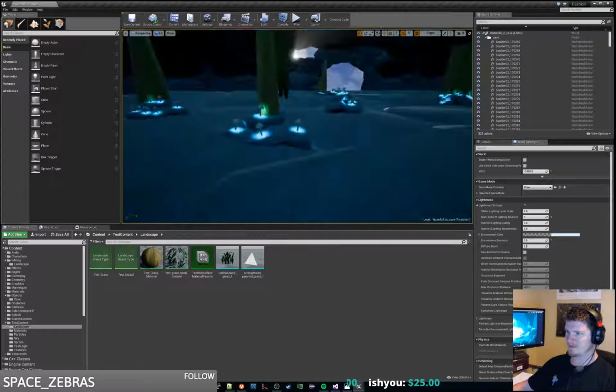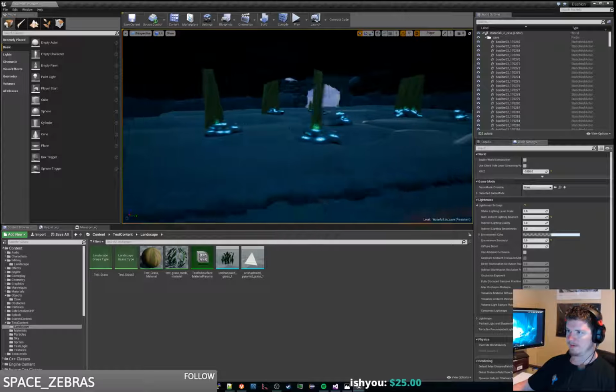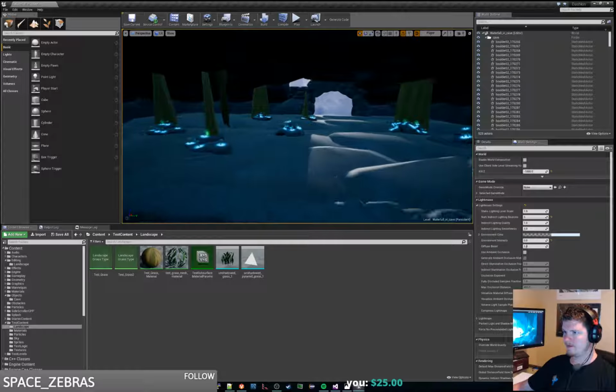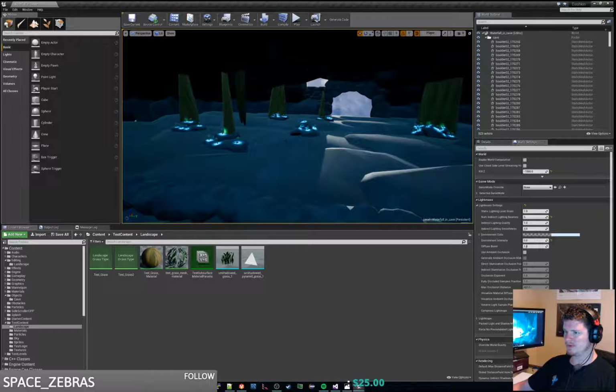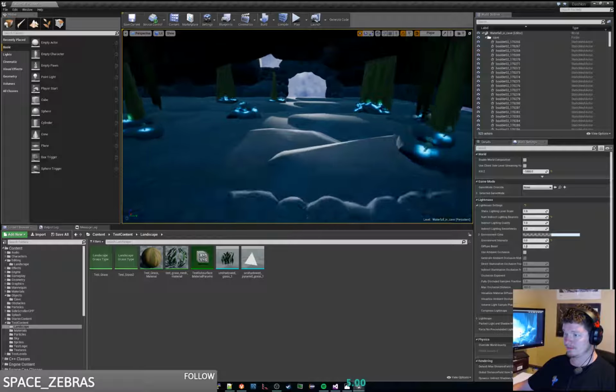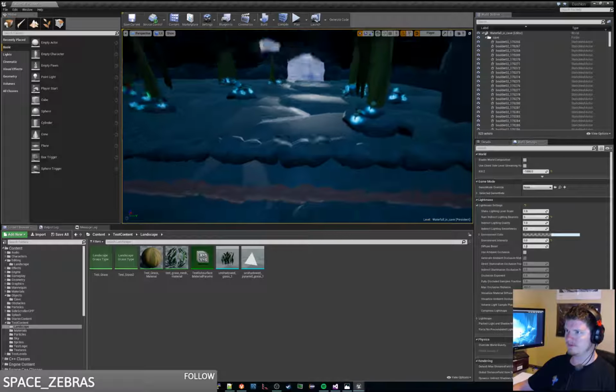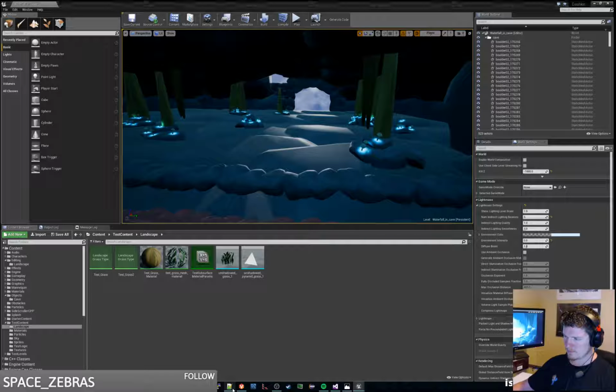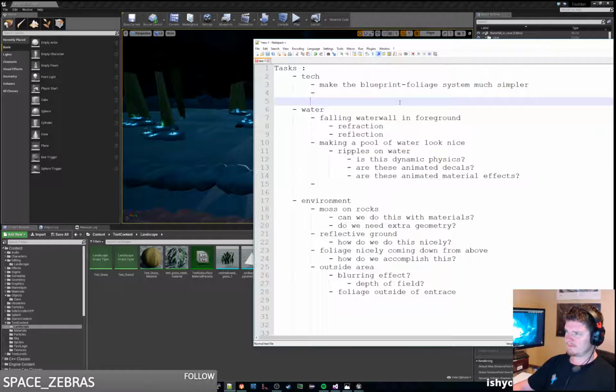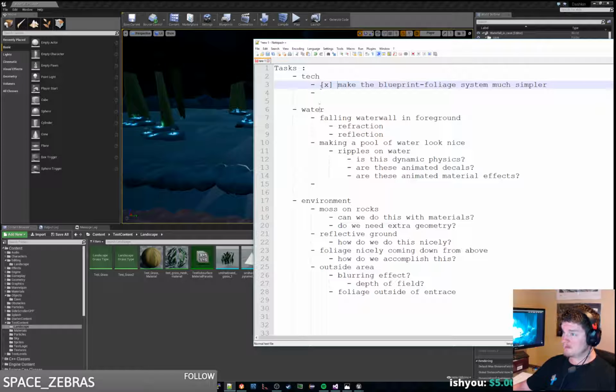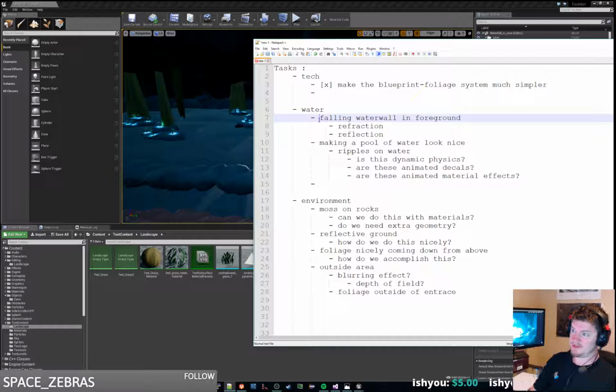If this was dynamic lighting, it would look better. But that's okay. Our geometry will be better for rocks and stuff like that we actually want to use. Alright, so we finished our first task here. So now we need some sort of waterfall thing that falls down into the middle of the scene.